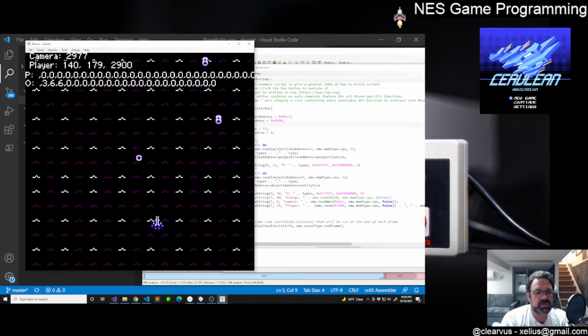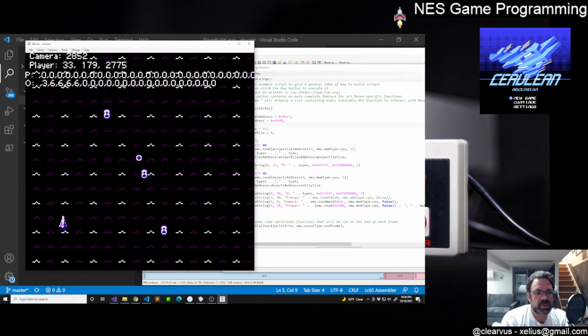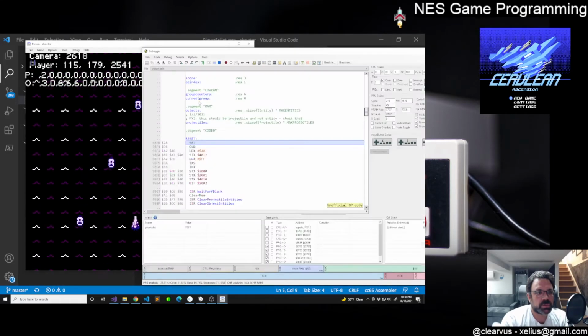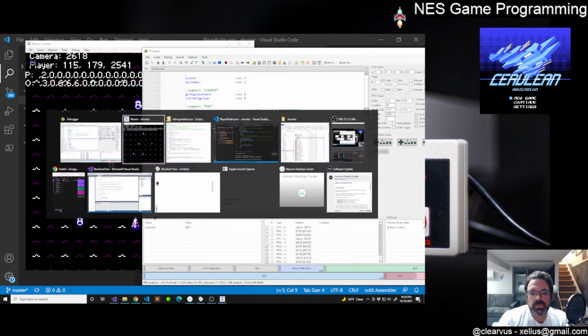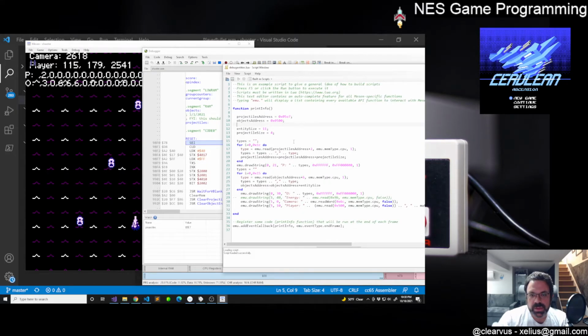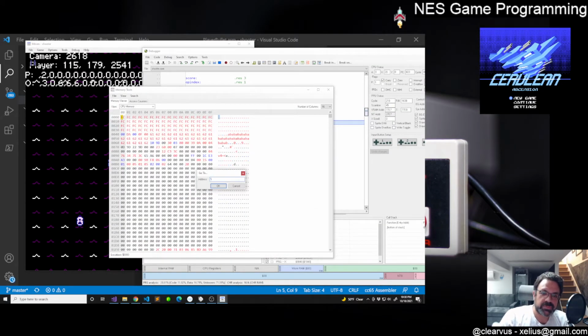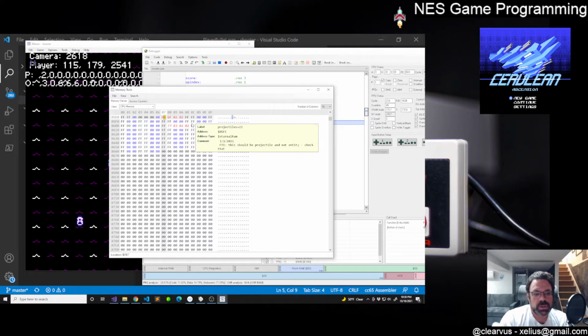It's funny that the hardware sprite doesn't get cleared out. Weird. Very weird. What does the memory look like? 5E7. There's the first 4 bytes, and then this is our second projectile, and it is no good.